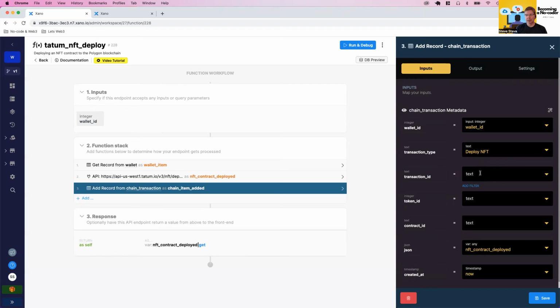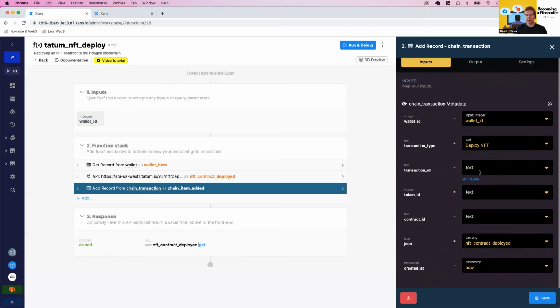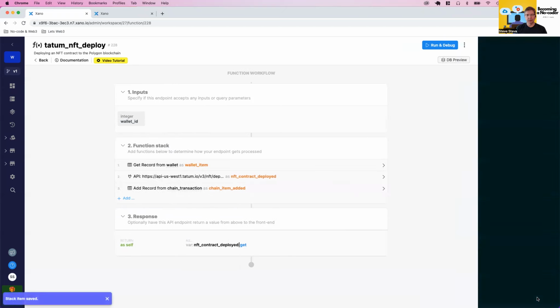I'll manually put the transaction ID in. I don't want to get too far down the path yet. We don't need the token ID on this one yet because we're not minting an NFT. We're deploying the contract for that. I'm trying to create a generic transaction table, so that gets included. And then I'll manually put in the contract ID as well once I have that. But all of that should be stored in the JSON if I'm doing this correctly.